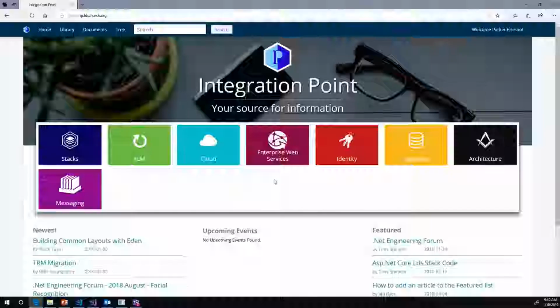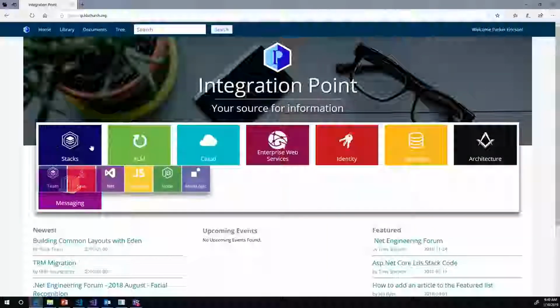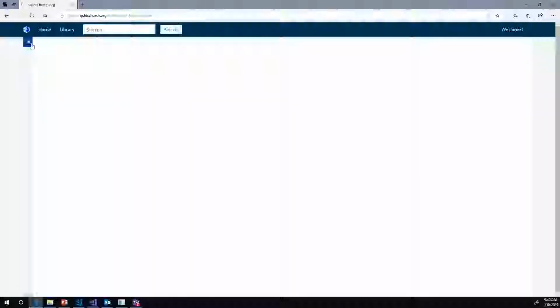I wanted to start out today by just putting a little plug in for Integration Point here. Integration Point is where we as a Stack team like to keep information about Stack code, but also just different .NET related things. So if you go to Integration Point, you can get there by just typing in IP /, and it'll take you right there. You can go to stacks.net.